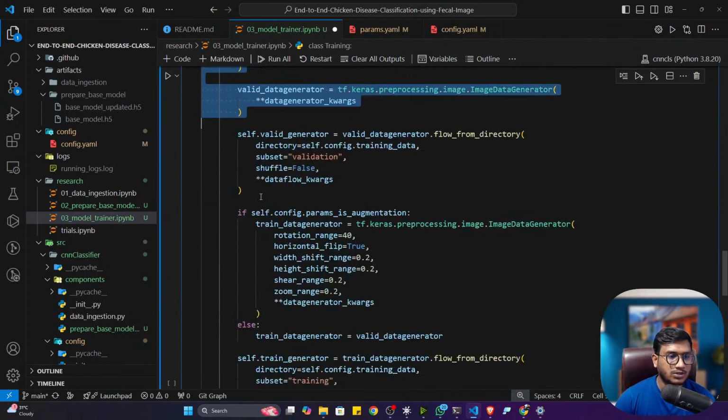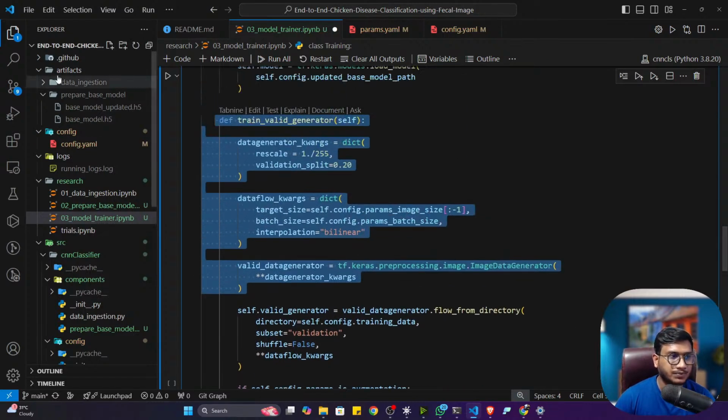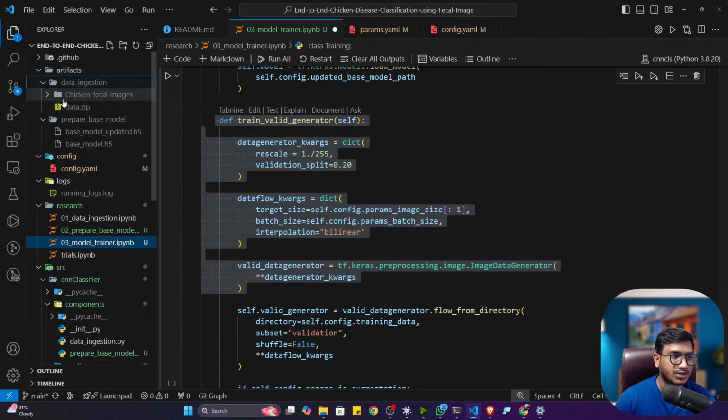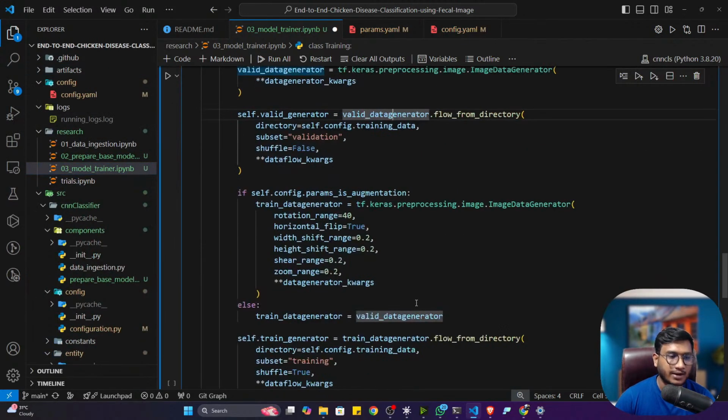So this particular function will generate my training and validation data. From where? From the image directory. The image is present inside this data ingestion, so it will load this data and give me the training and validation set.